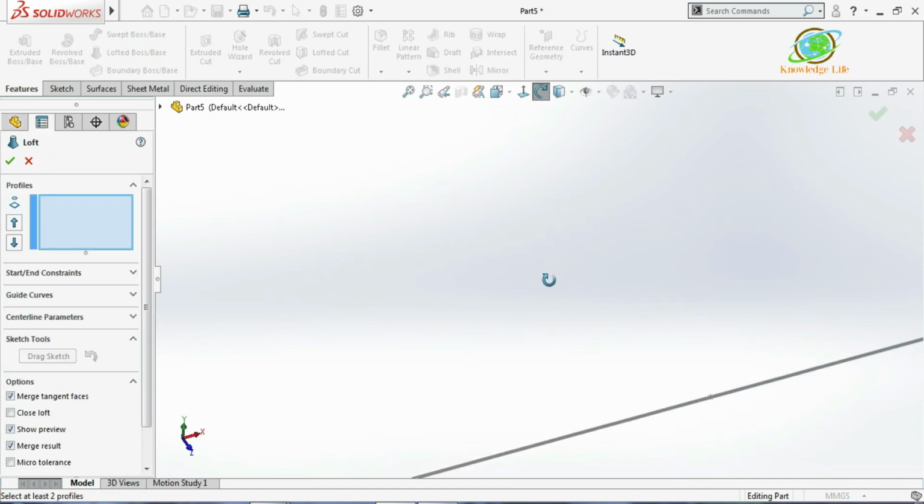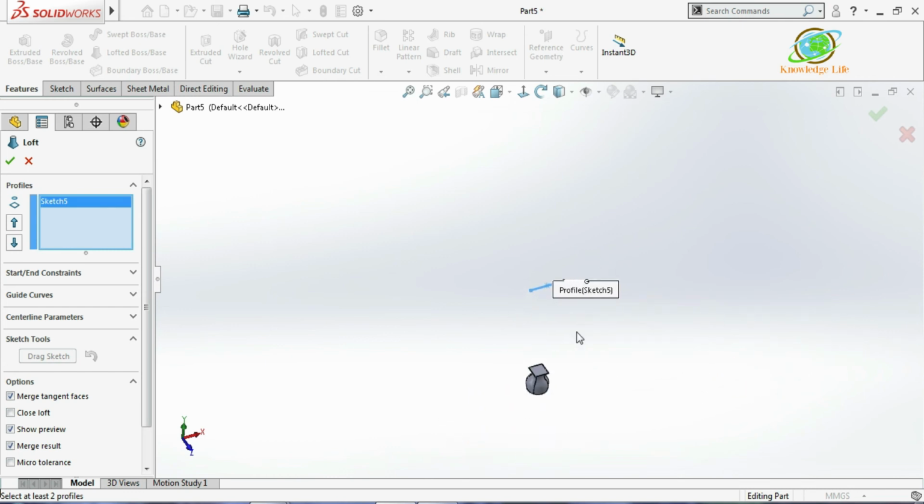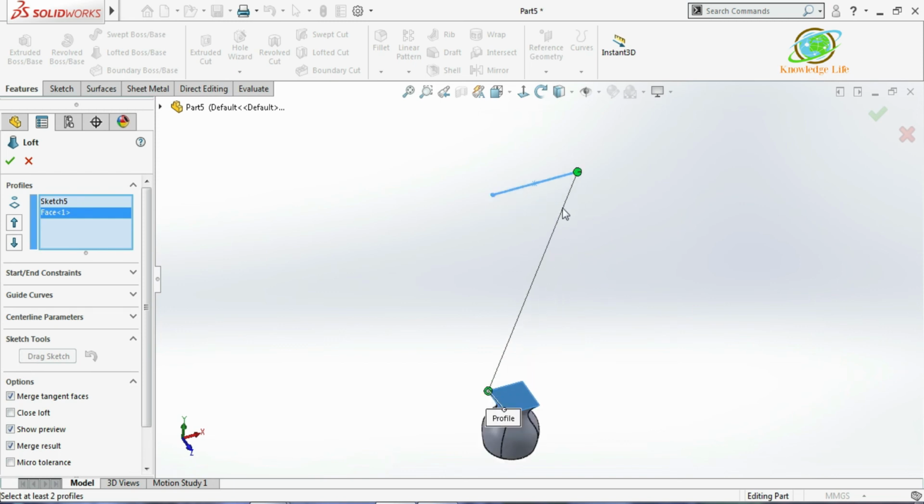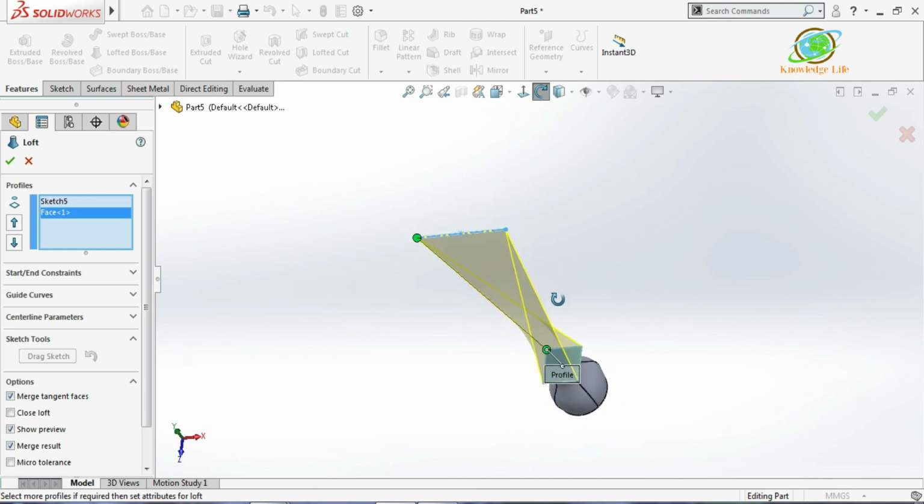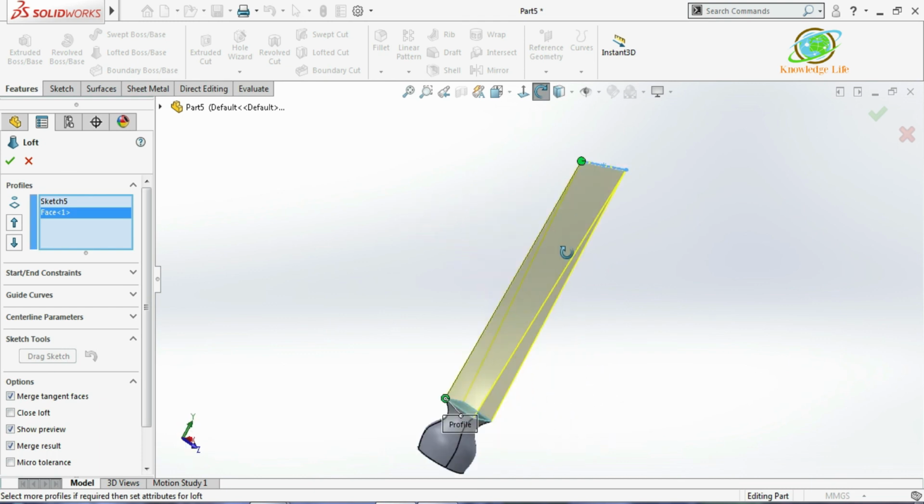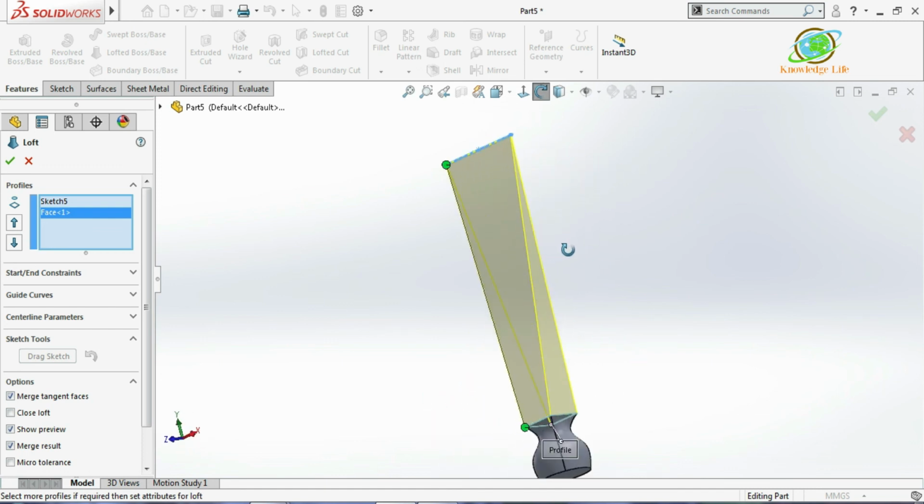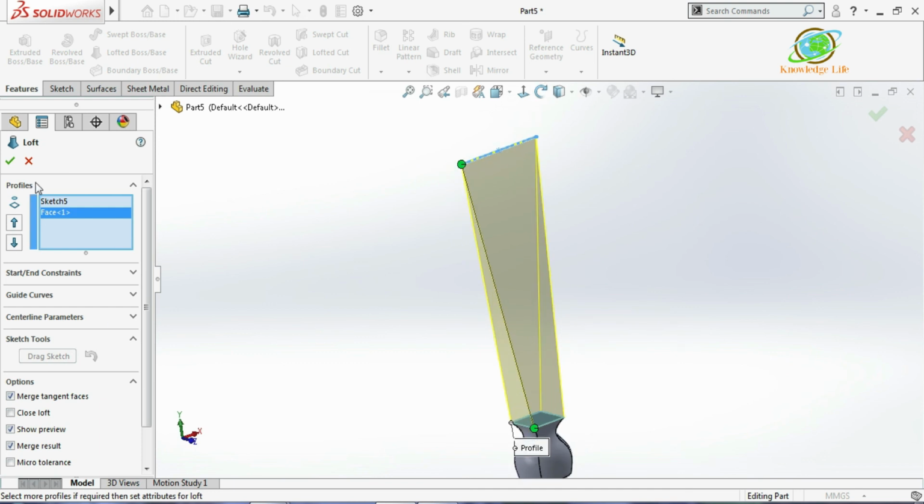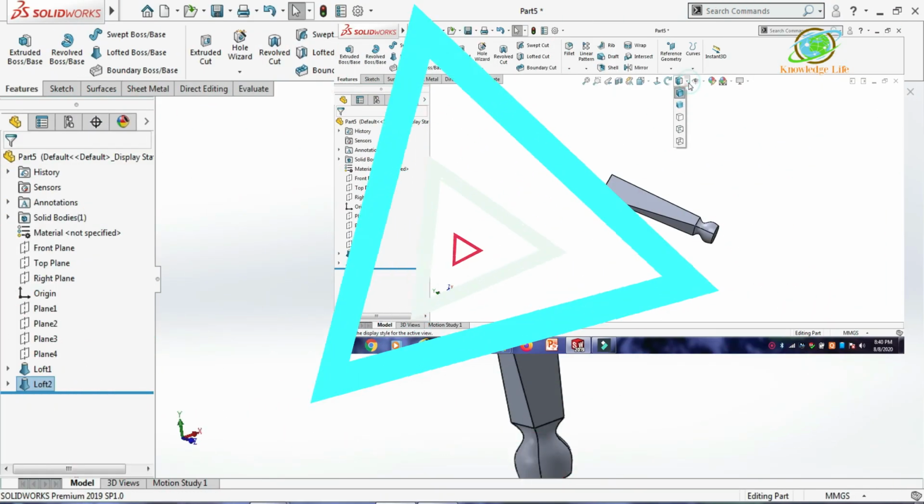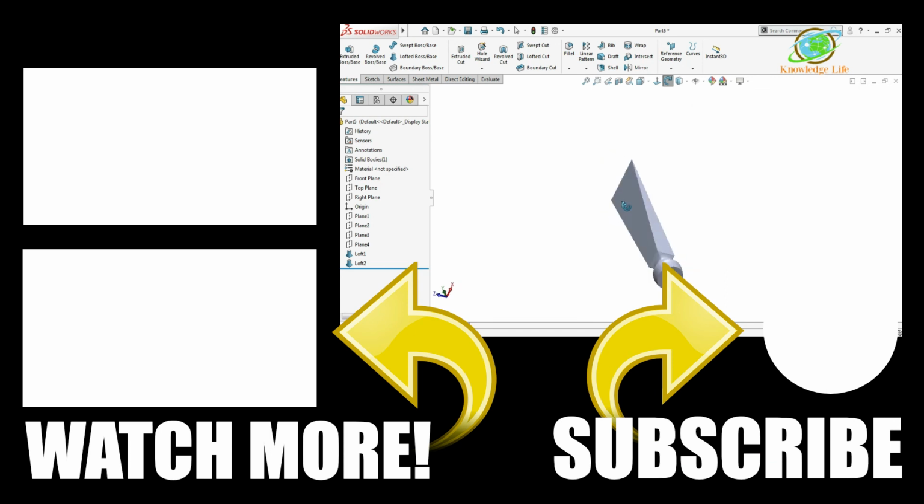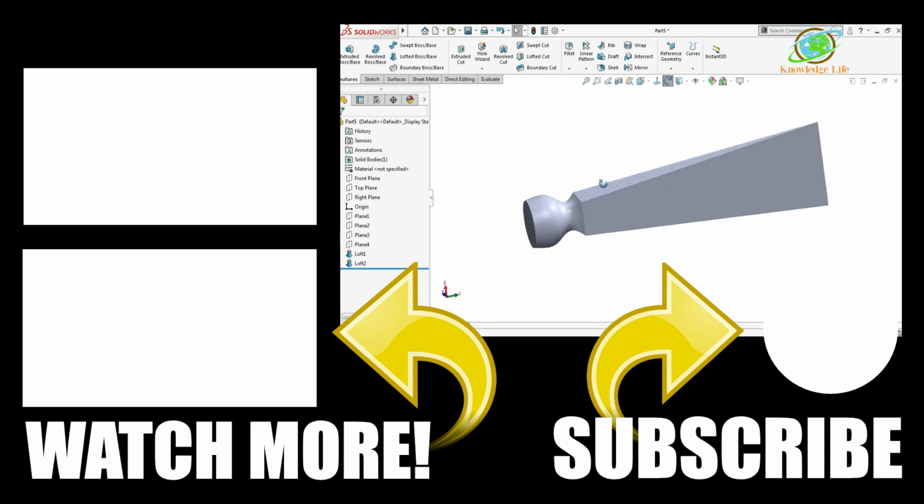Here I will choose this sketch and this face. Now you can see it's not coming because we need to adjust this, and there is some twist over there. We have to bring this point to this side. Now you can see here your model is looking like this. Just go with the OK. Now you can see here your model is getting ready.